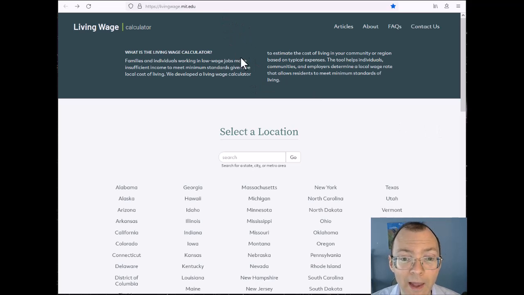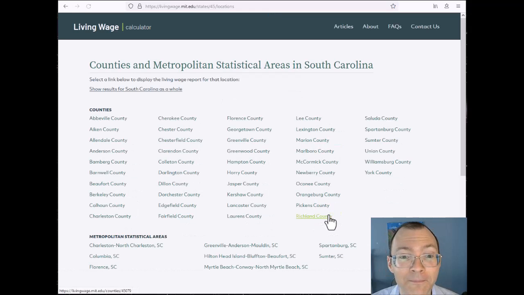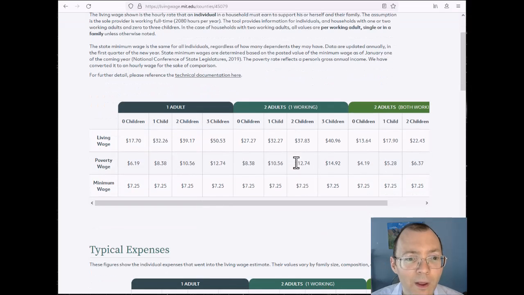So here's one, livingwage.mit.edu. And the first thing it does is ask me to select a location. I'm going to pick a city. First I'm going to pick a state, and then I'll pick a city. So I picked South Carolina, and I have picked Richland County. That's where Columbia is. So here we have a chart.